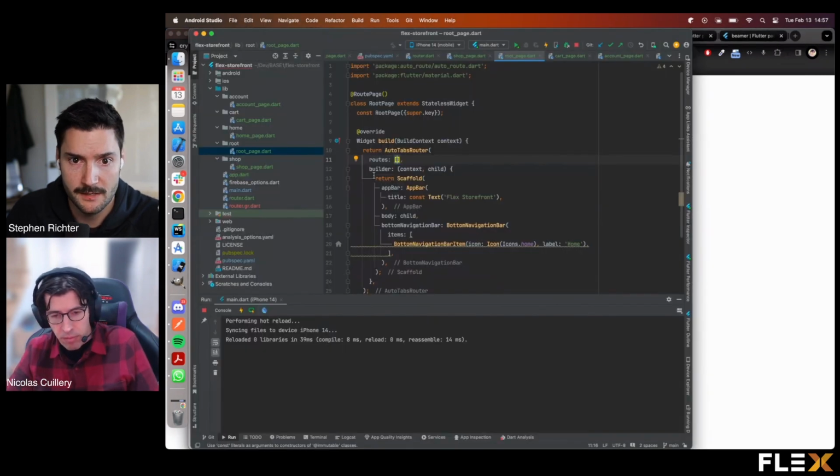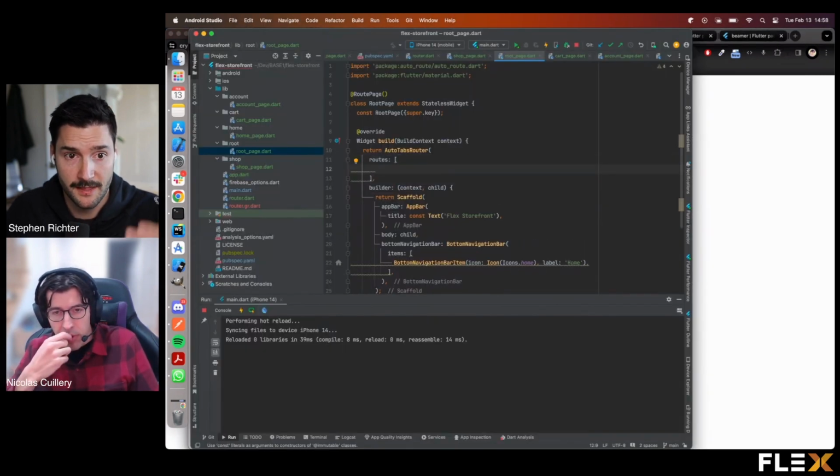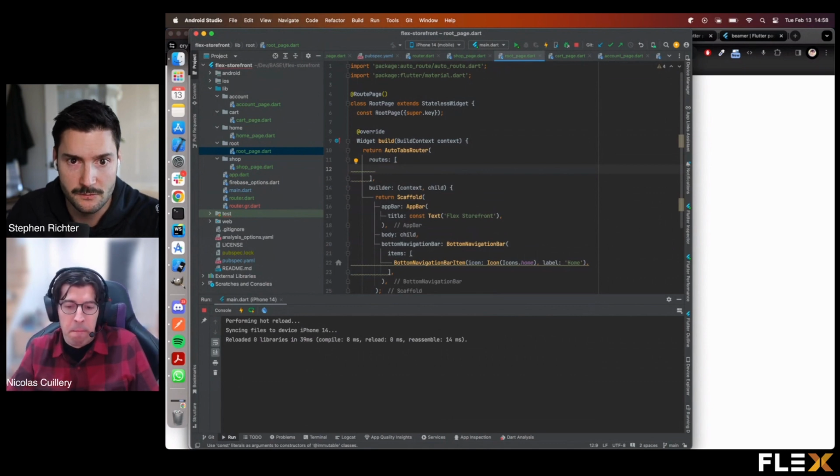And by having the bottom navigation bar and actually the scaffold within the builder method, we have access to the child. We can render that page that's showing up, but we also have access to the auto tab, the current index of which tab we're actually on, to re-render that bottom navigation bar with a different colored icon for the selected tab or something like that.